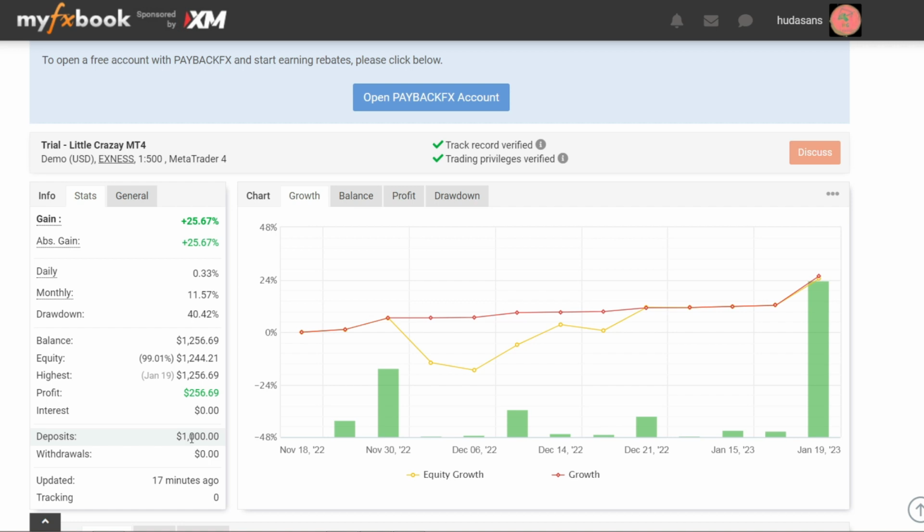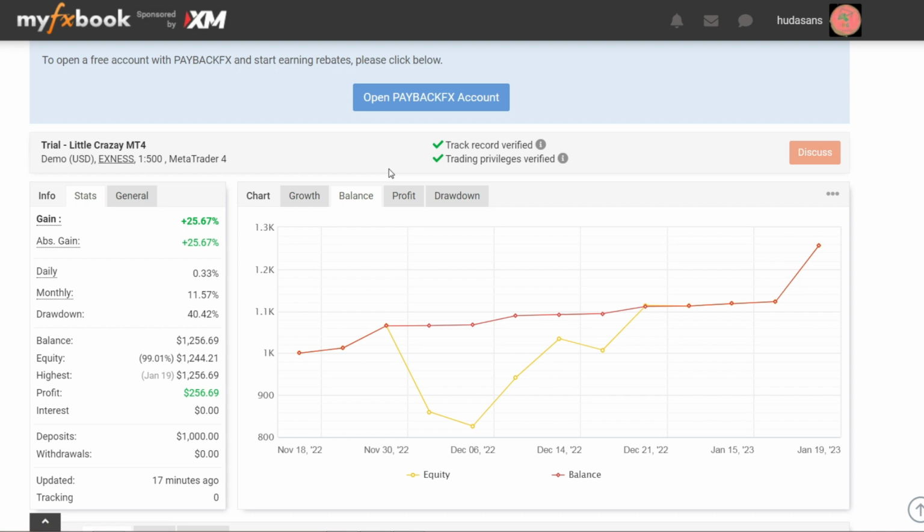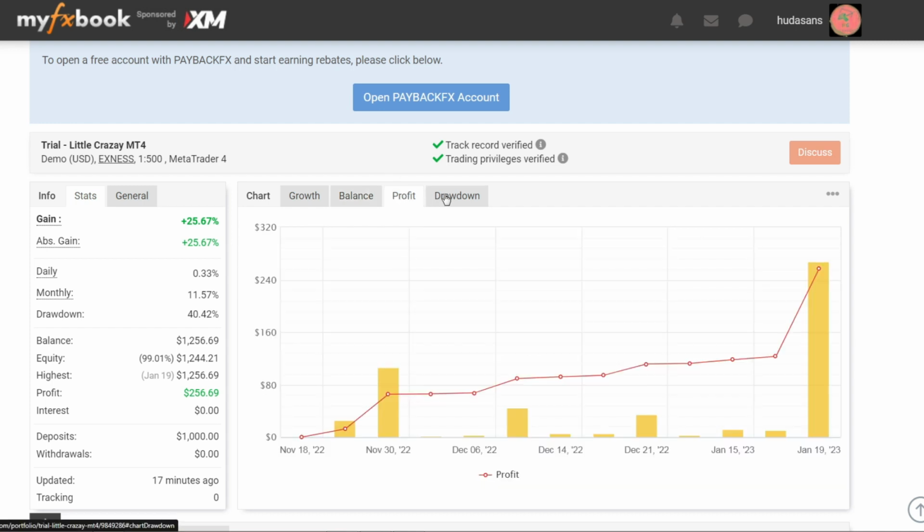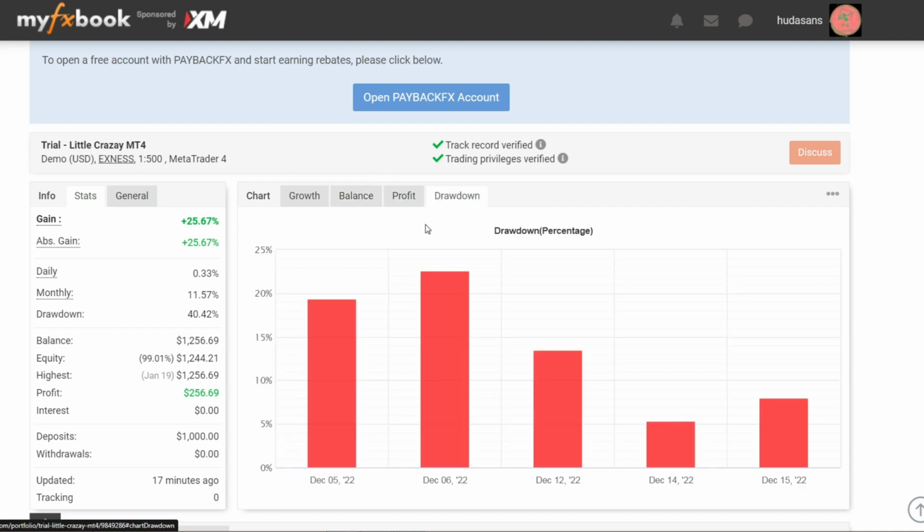Okay, here the deposit starts from $1,000. The drawdown that ever occurred was 40.42%, with an estimated monthly forecast earnings of 11.57% and an estimated daily profit of 0.33%. You can also see the growth chart here. The total gain obtained is 25.7%. And I will also show information from the balance, profit, and drawdown tabs.